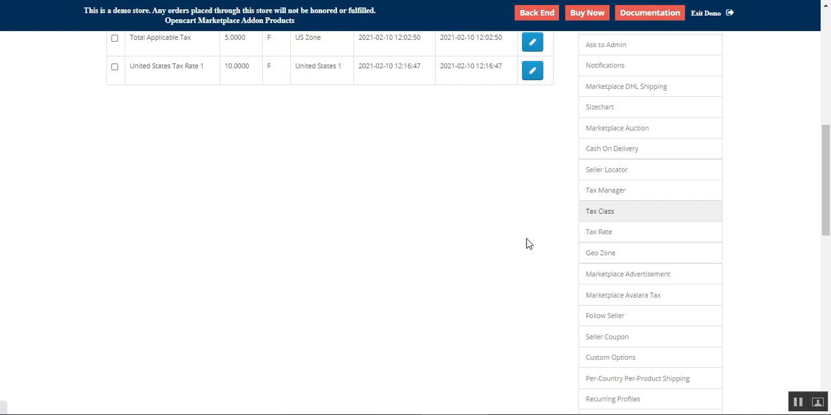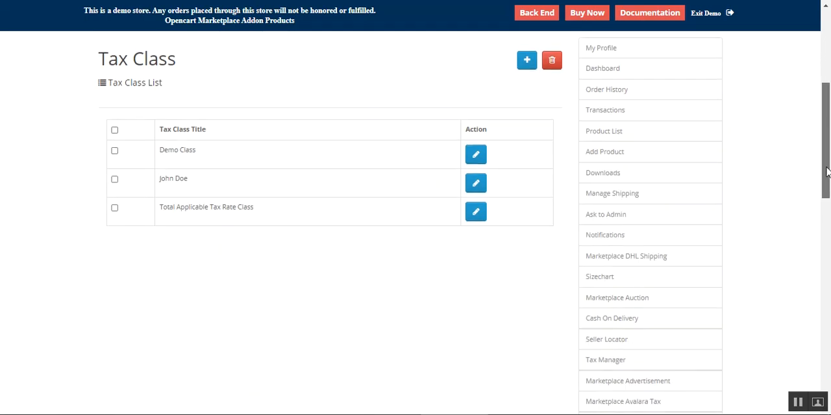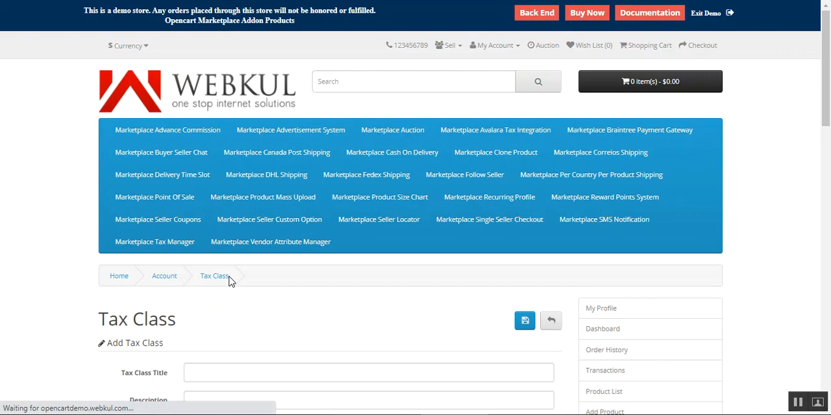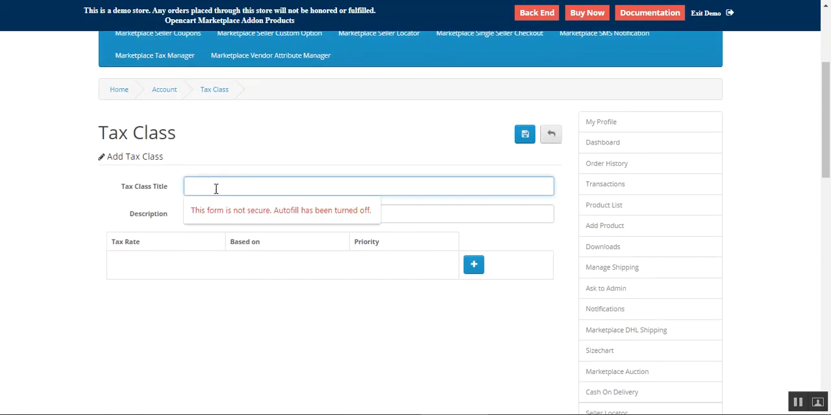Now coming to the tax classes. The tax class that you have created here would be available for you to select for your product, if it's a new product or if it's an already created product. So you can apply the particular tax class to the same. To add a new one, just tap here at the add button. Now here you'll set up the tax class title. For a better understanding, I'll just use the same United States tax class 1. I'll set it as test class 1.